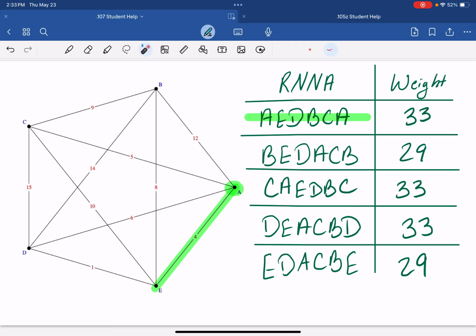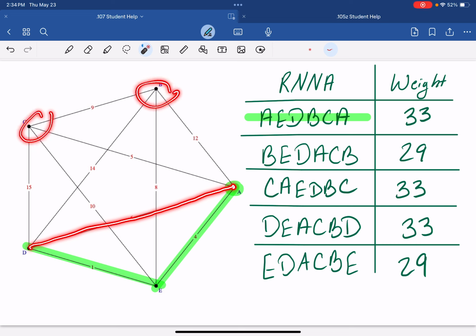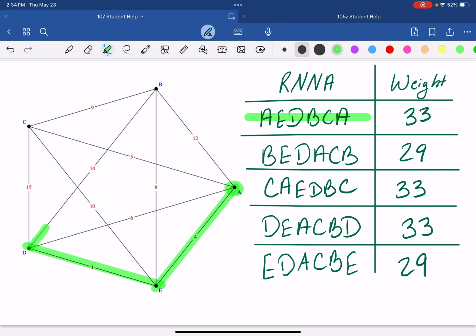With nearest neighbor, we're only looking at the paths leaving the current vertex. For this one, we have 3 leaving: 8, 10, 1. 1 is the shortest. For this one, I have 3 leaving. 6 is the shortest, but if I go down 6, I cut off the rest of the vertices too soon. So I don't want to close my circuit yet. So I'll choose 14 instead.